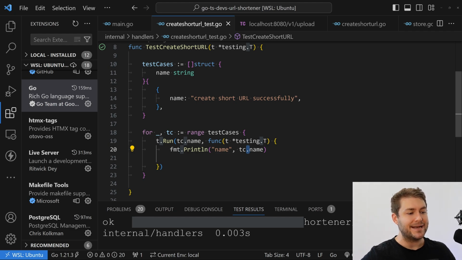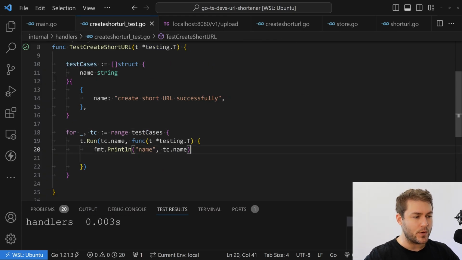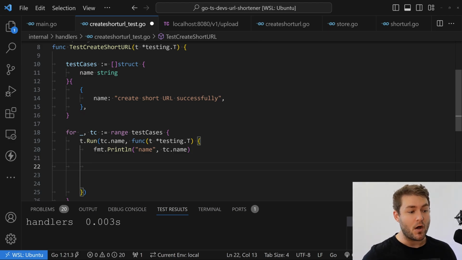Okay, so let's add some stuff. So what do we want to do? Well, essentially we want to call our handler, and we want to call it with a certain set of arguments, and then we want that to call our create function in our store. So we're going to have to mock out our store, and we want to assert that it was called with a certain set of arguments.